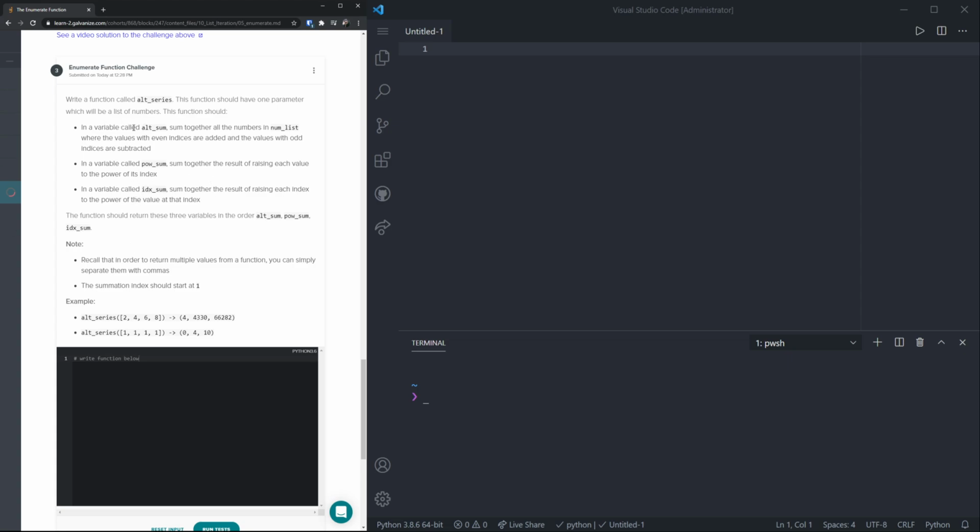Okay, so we need a variable called alt sum, a pow sum, and an index sum, and we have a parameter called numList, which is just a list of numbers. Very important note here: the summation index should start at 1. This isn't a rule in general, it's just what this challenge is specifying. Then we get some example test cases that we can use to verify our own solution.